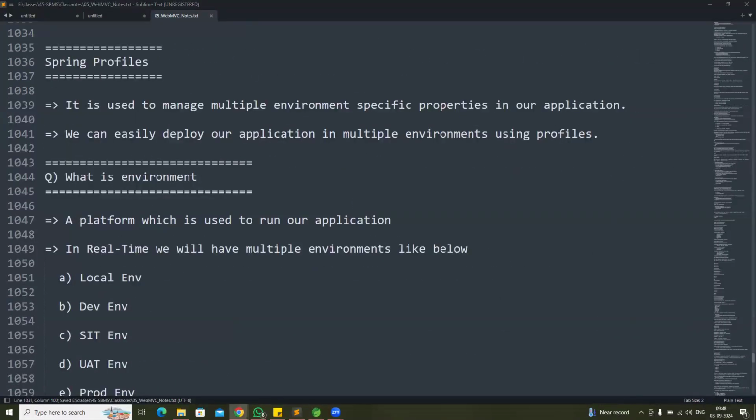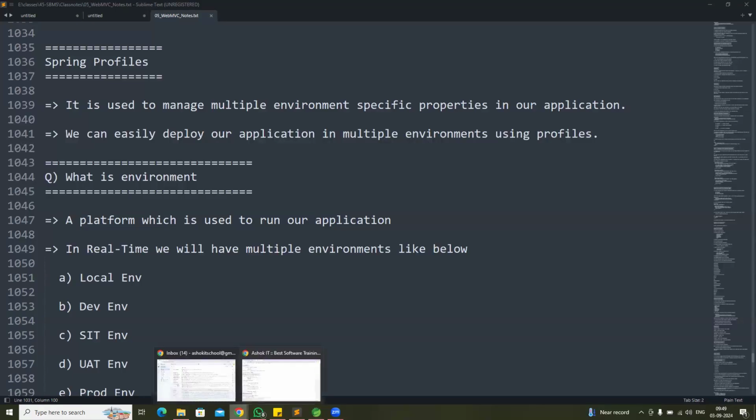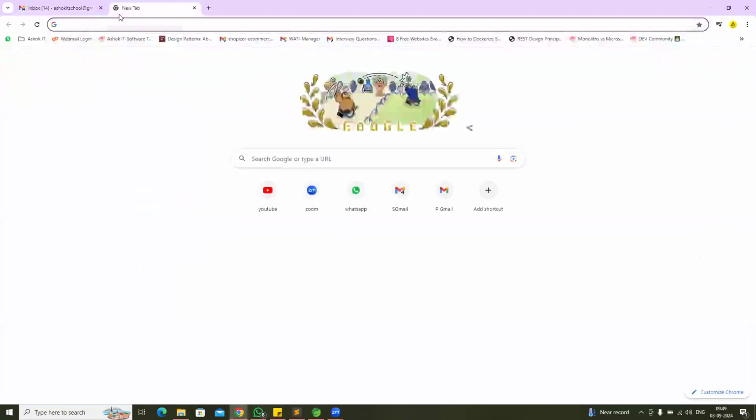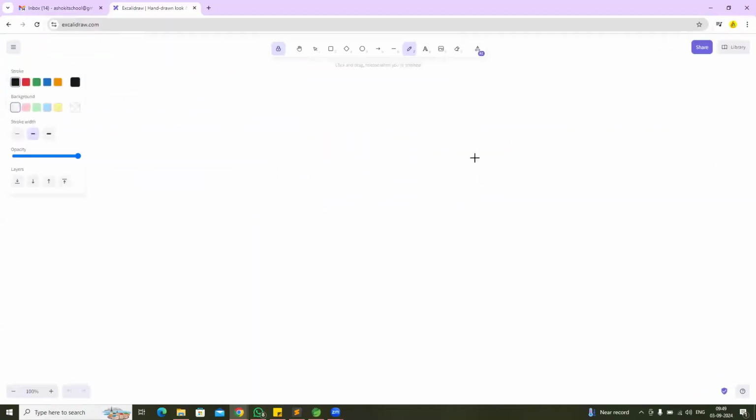What is the meaning of environment? Why do we need environments? An environment means a platform which is used to run our application. So in real time, for every project, multiple environments will be available. What are the environments we can see in real time?